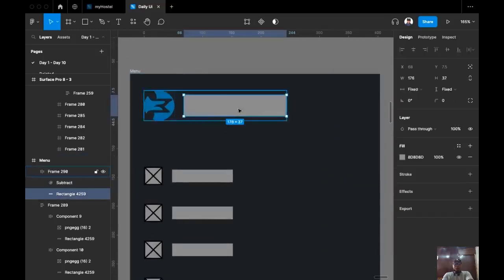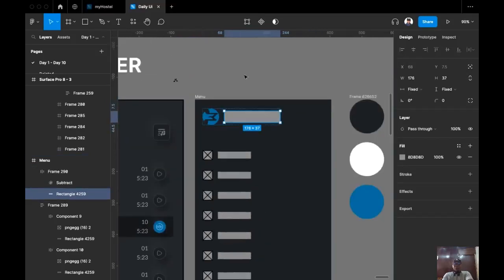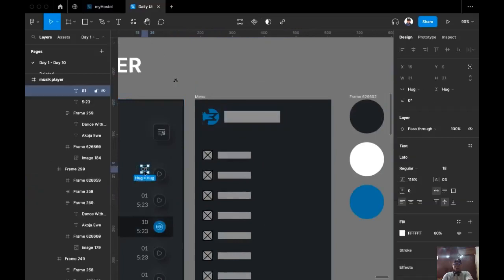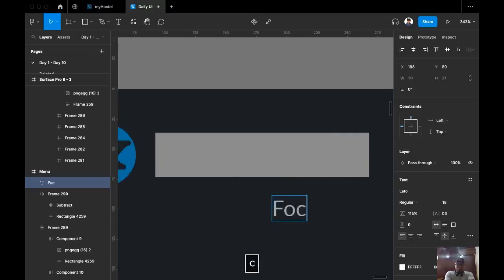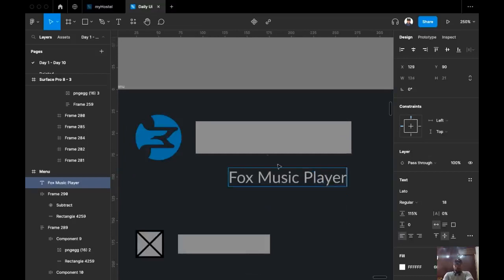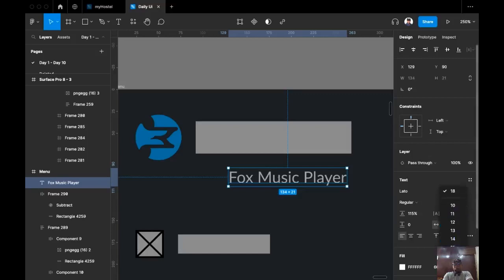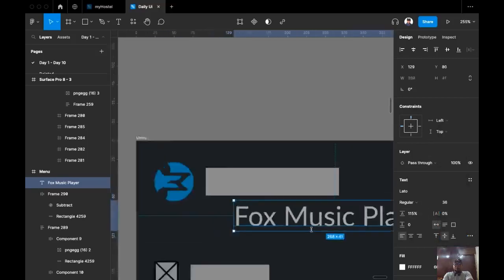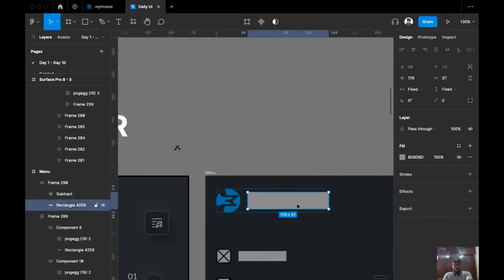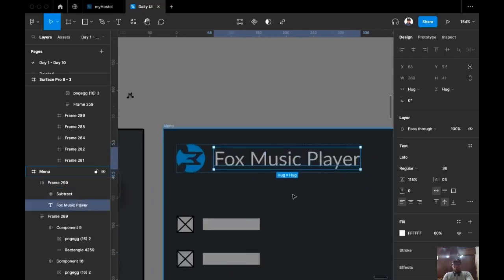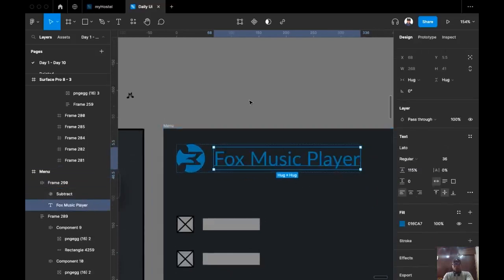And the name of the app will be here, which is Fox Music. So I'm going to copy one of these out and write Fox Music Player. So this is going to be 38. I'll cut this, Command X, and replace this box, Shift Command R. And also the name is going to be our blue color.